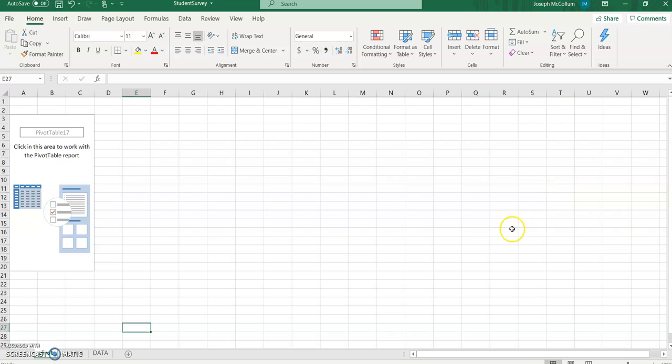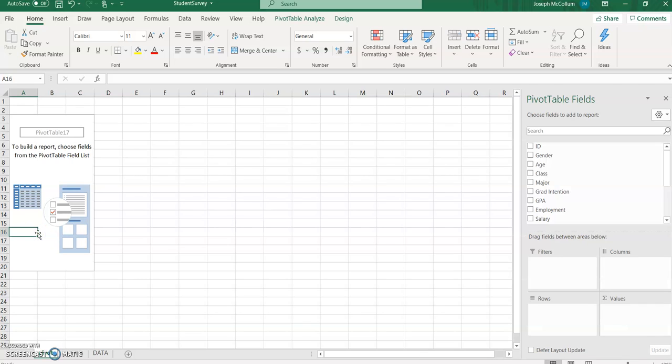Notice something disappeared. That's fine. We're in the cells of the pivot table. This is the actual pivot table. Click on the pivot table and up comes the pivot table fields. So let's start out really simple.